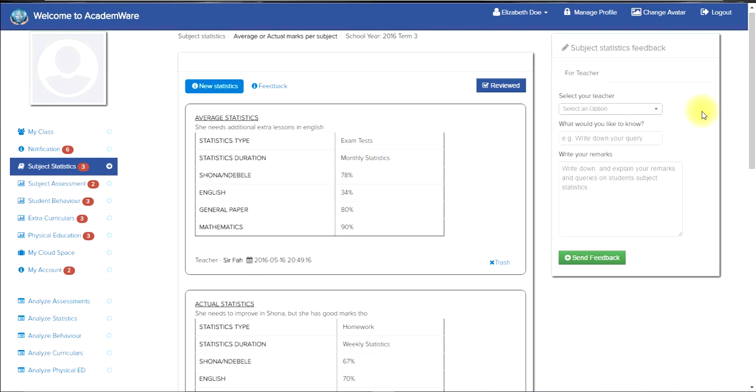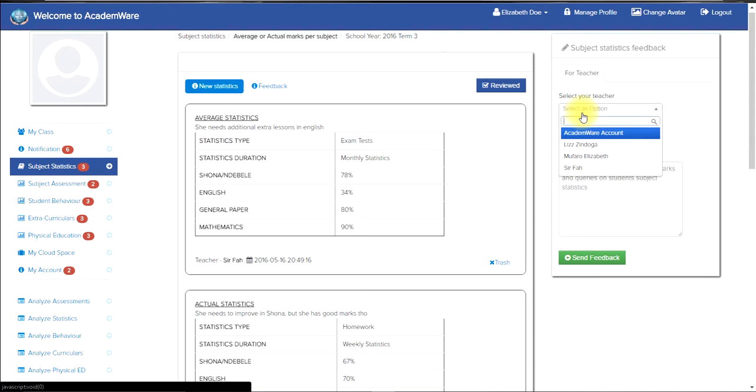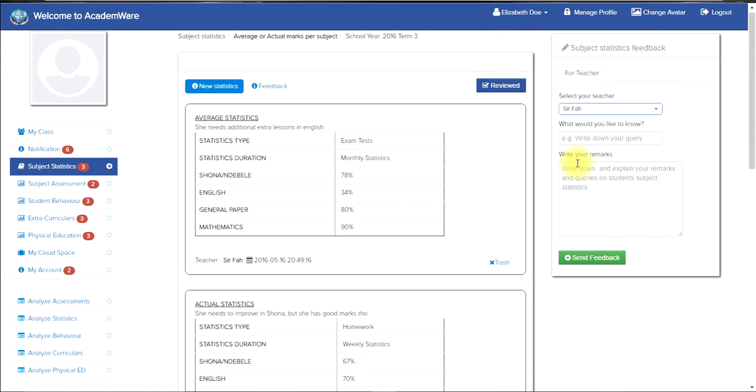For example, here I want to post a remark clarifying about this English, because it seems as if Elizabeth has failed with 34%. So I just go here under subject statistics feedback and select the teacher here, and then here I just write the subject topic that I would like to post a remark for. In my example, I'm just going to use English, so I type English here, and then here I just write a few remarks.